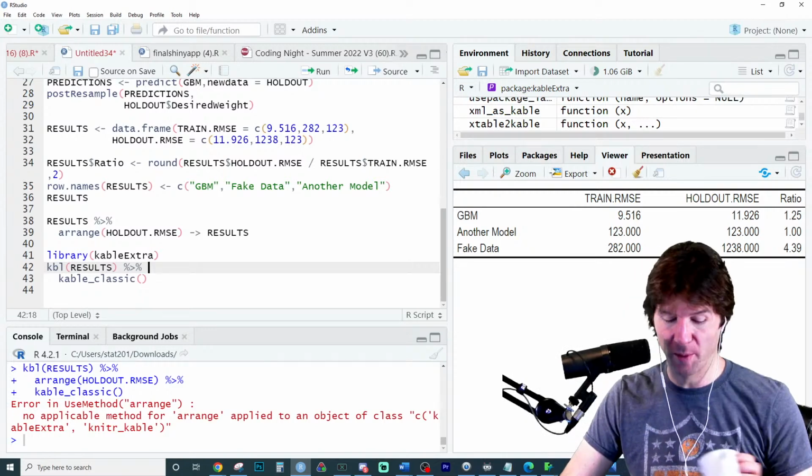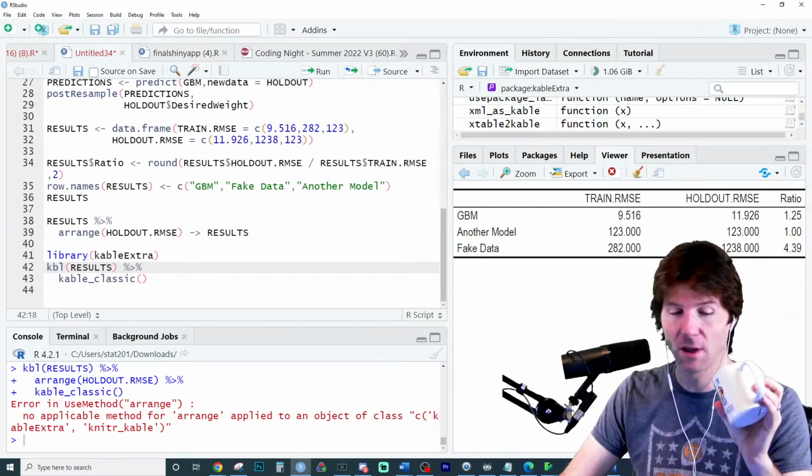Not that big. This is going to look like a super professional report. Oh my gosh, there's so much coffee grounds in here.